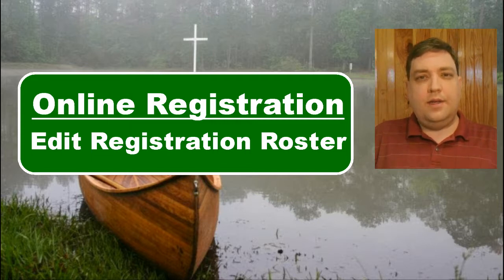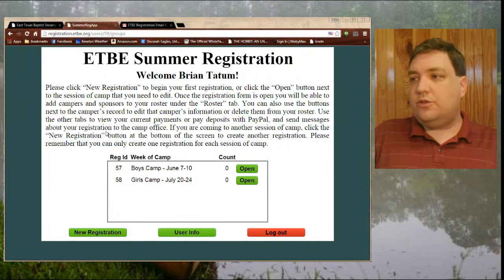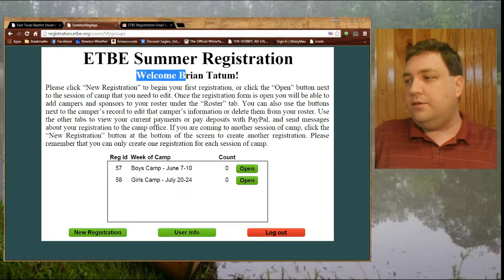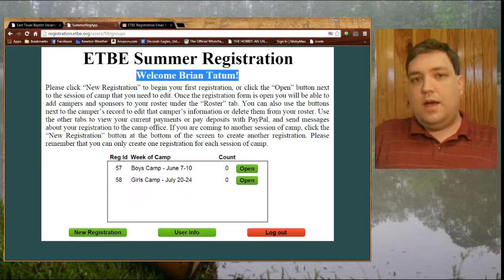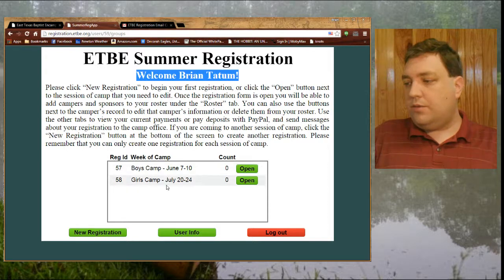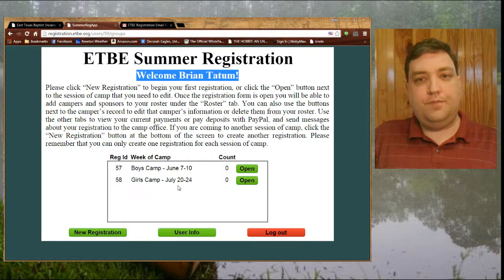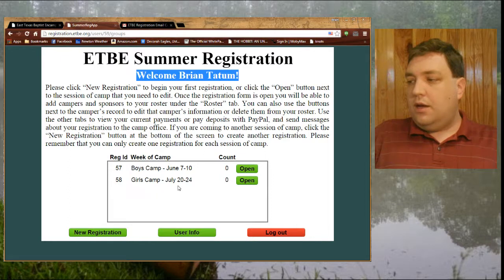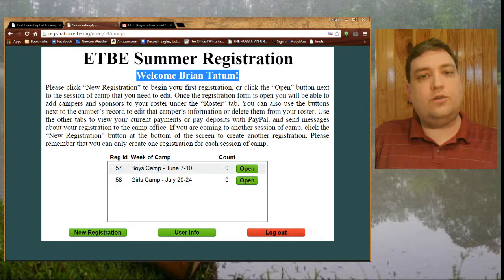etbe.org and then following the link or using your bookmark that you created to the subdomain to log into the registration app. As you can see on your screen, I have already logged in and have the welcome message at the top of the screen. I've also created a second registration for Girls Camp here in the app, but I have not registered any campers or sponsors yet, as you can see by the 0 count for each registration.